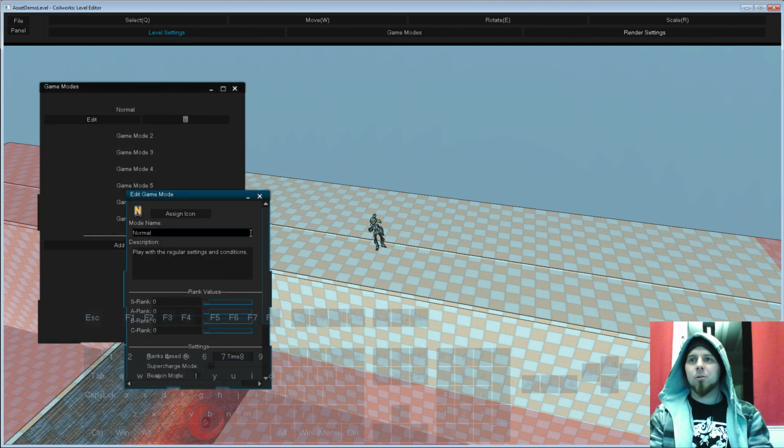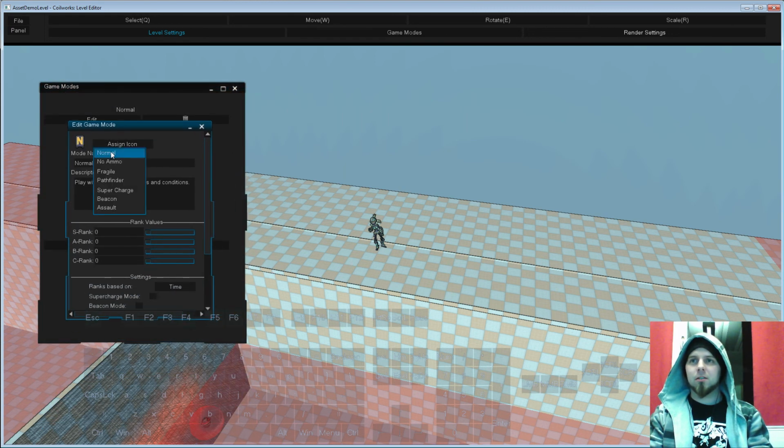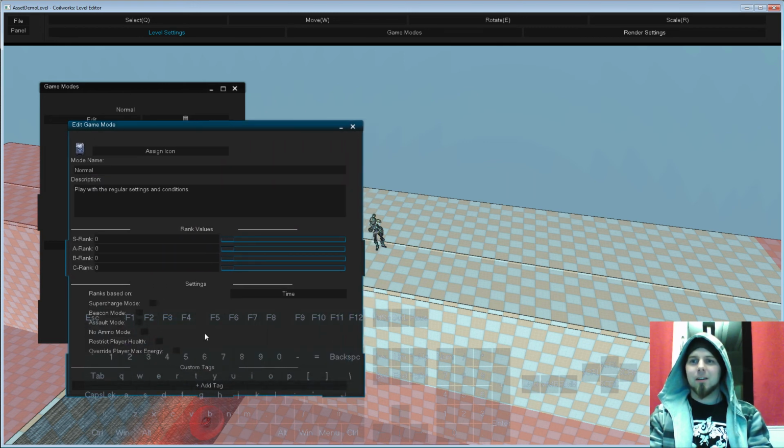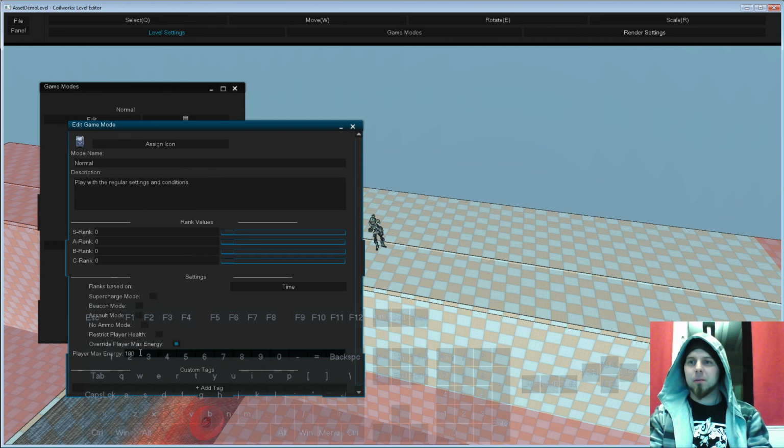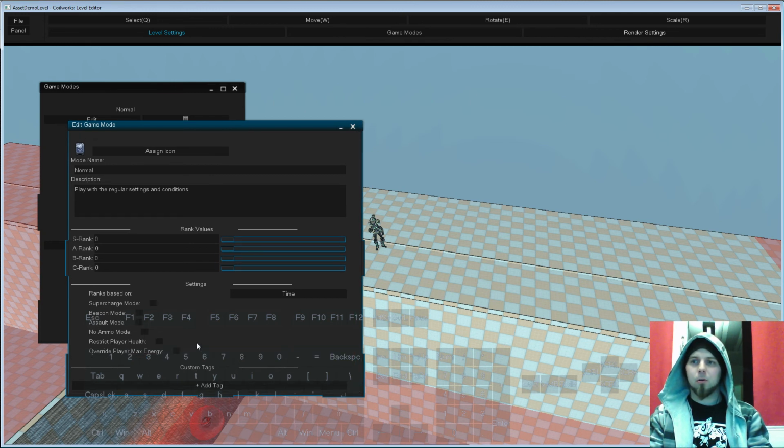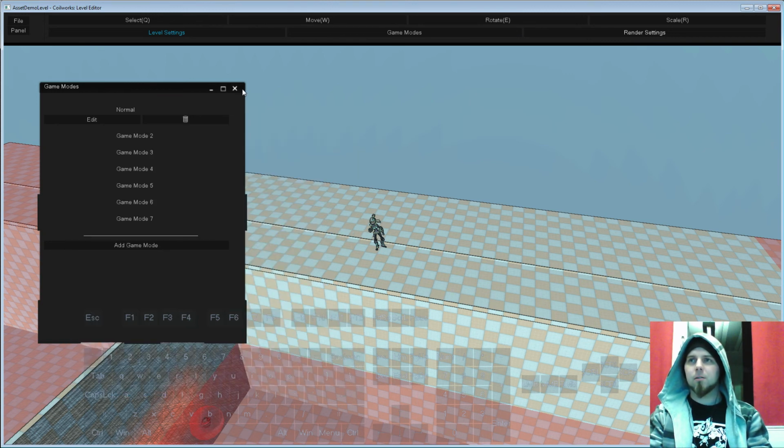On the game modes, we also added... Oh, I can show you this. This is how you select an icon, but it's quite obvious, I hope. We added a new option, override max energy. So now we can actually make a game mode that uses less or more energy than normal. And that's about it for the game modes.